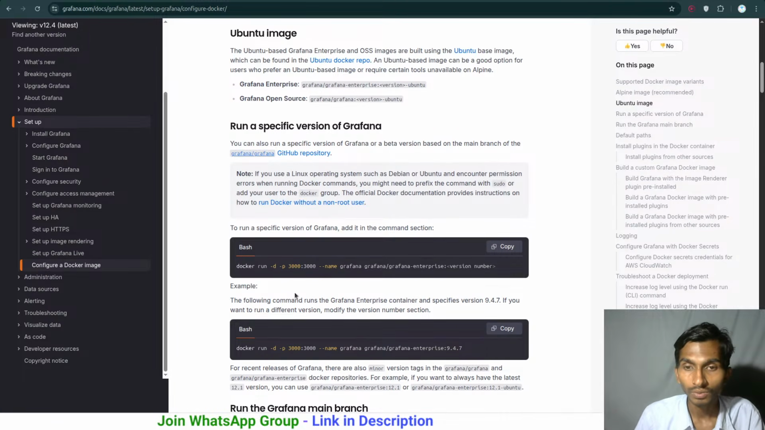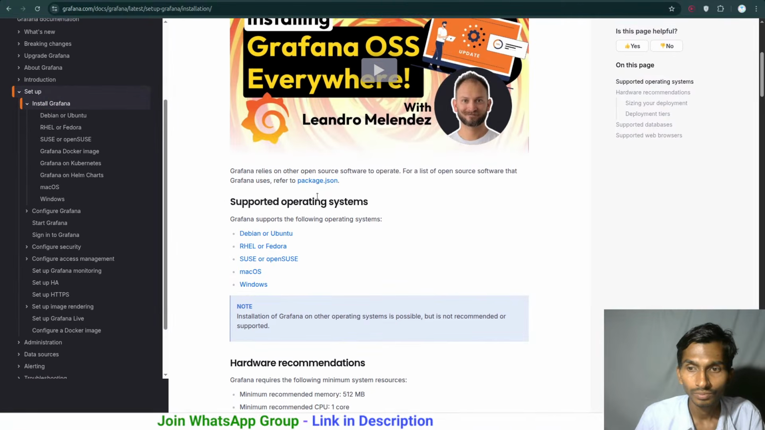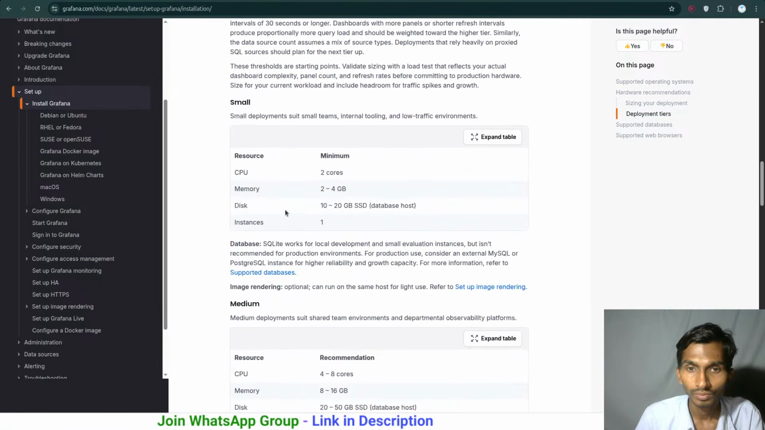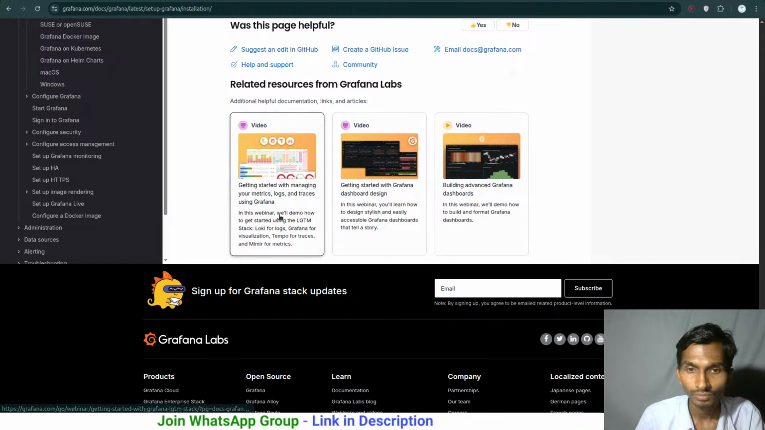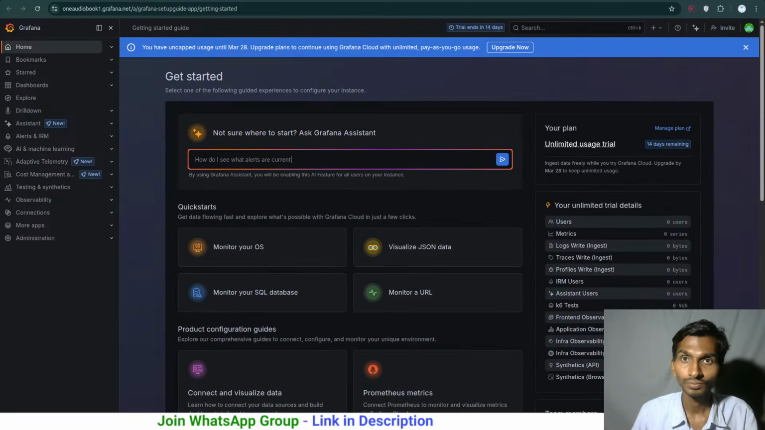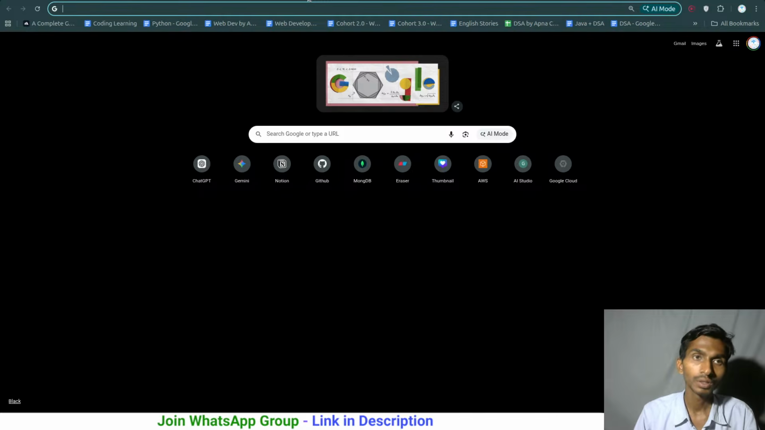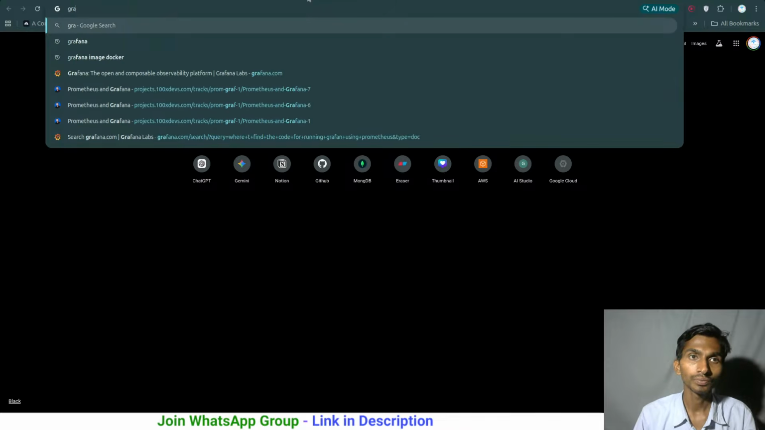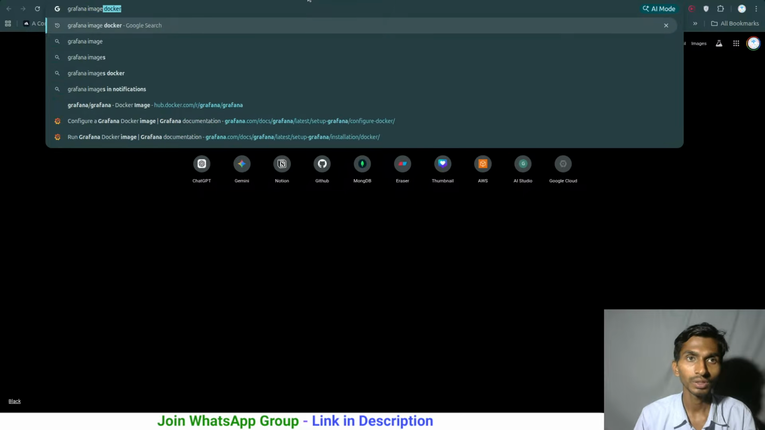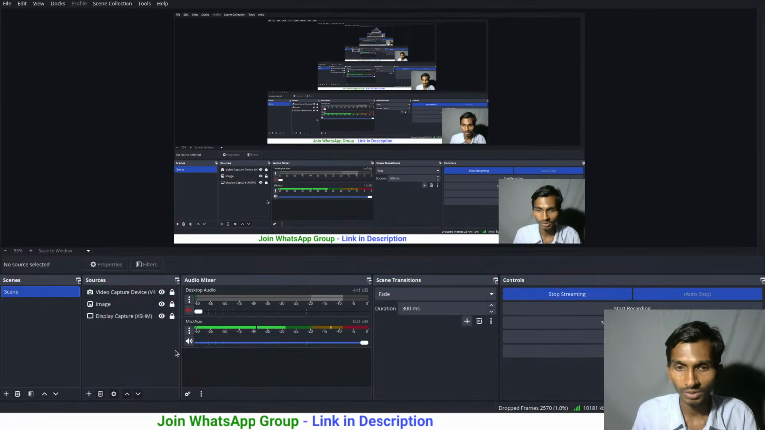Run specified version of Grafana. Grafana Enterprise is here. I don't know whether this is going to be install Grafana. Okay, so this makes sense. Let me close everything. I'm just going to say one thing because I have to run it. So Grafana image, I mean that should be enough. Docker I can have it. This will be fine. Just a minute, give me a second.